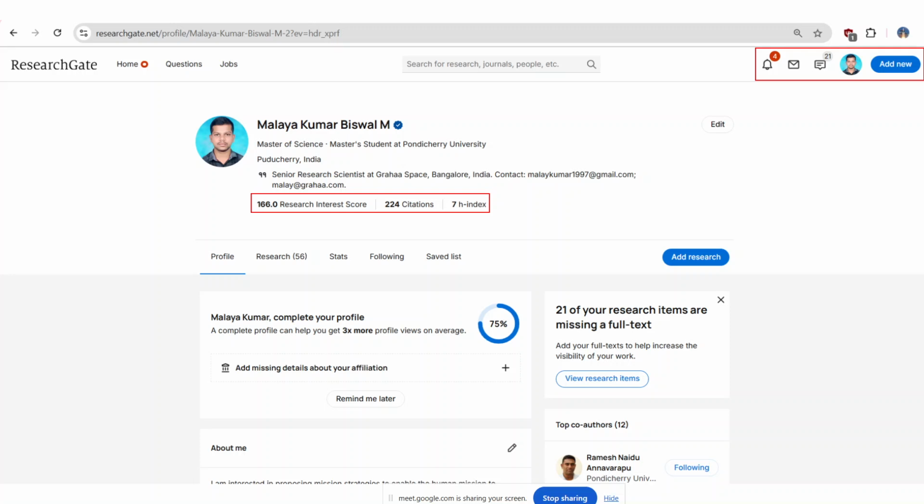You can see this profile here. It's my profile, and you can see the total research interest score. This score is calculated by the ResearchGate algorithm, but I don't know the formula. You can see the total number of citations received over ResearchGate and the h-index. And you can see a few notification tabs given here.